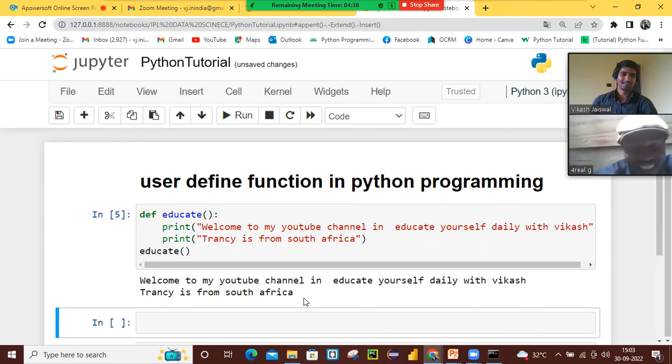Okay, brother, I get it, the point. Yeah. Similarly, you can create lots of user-defined functions.